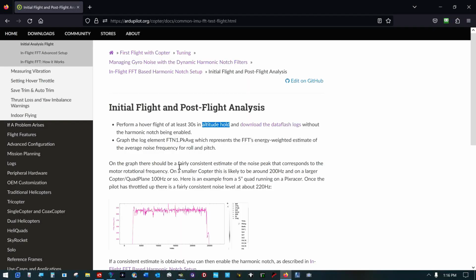On the graph there should be a fairly consistent estimate of the noise peak that corresponds to the motor rotational frequency. On a smaller copter this is likely to be around 200 Hertz. On a larger, 100. So the copter in between those should be about 150, right? Here's an example of a 5-inch quad running. Once the pilot has started up, there's fairly consistent noise level about 220.